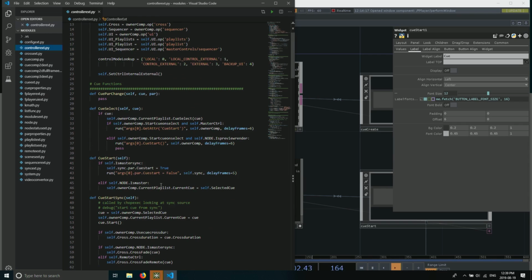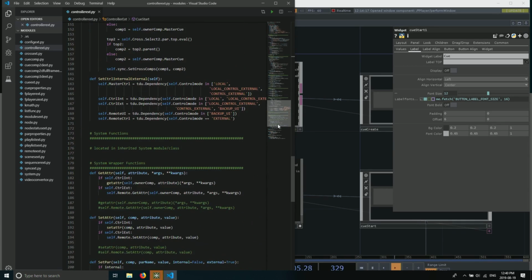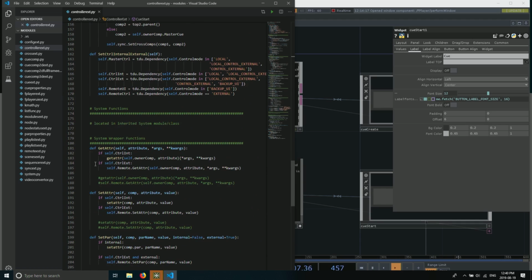So master called itself because it knows it's master, and it knows that it needs to control itself because that was configured in the node. But then, if I go back down now to getattr, since master is also controlling external, this has been set to true. If control external, if that's true, self.remote.getattr.